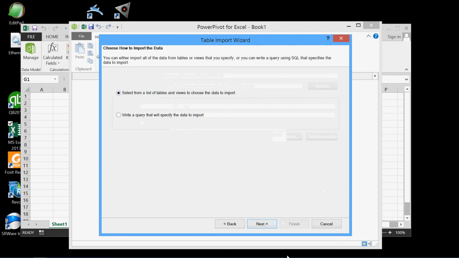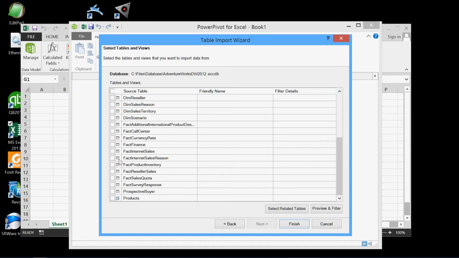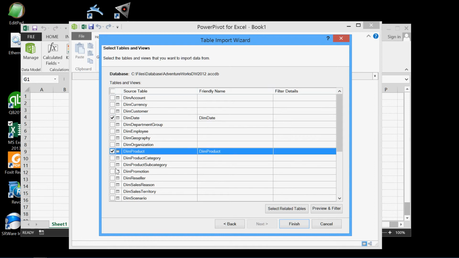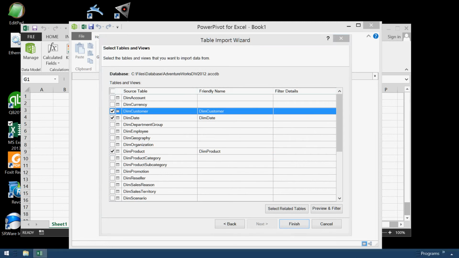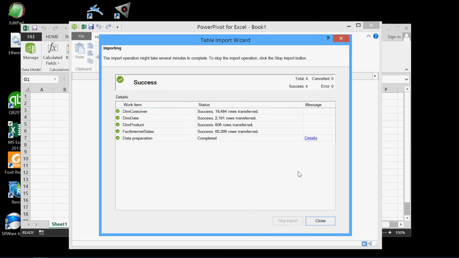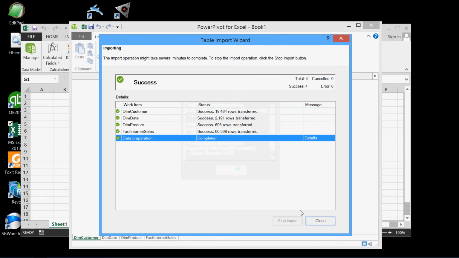We're going to pick from a list of tables, and we're going to pick our central fact sales table and our surrounding date, product, and customer. And we'll finish this up. Here, PowerPivot is now building the data model, and we're done, and it's been successful. If it hadn't been successful, there'd be some kind of error messages here, and we could go into details and find out what the errors are all about, but in this case we're good, so we just continue on.